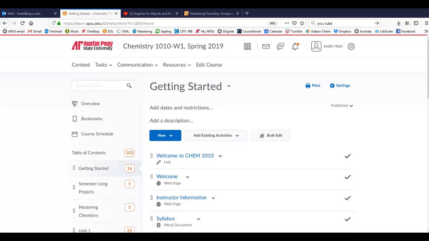So to begin with, what you're looking at on the screen is D2L, our D2L shell, and that'll be the main point of contact. You will also need to be using an online homework system called Mastering Chemistry. And in addition to that, you're also going to be reading a book called The Disappearing Spoon, which is a shorter book compared to the textbook. It's kind of a fun read.